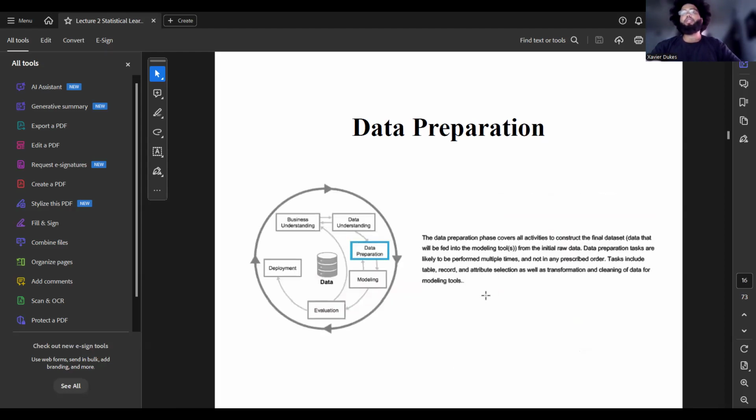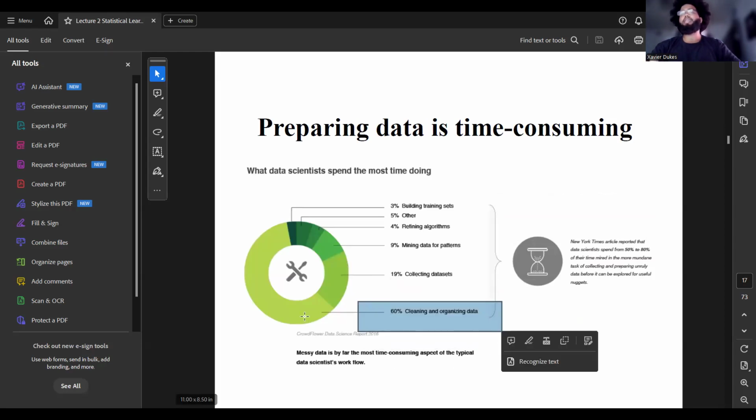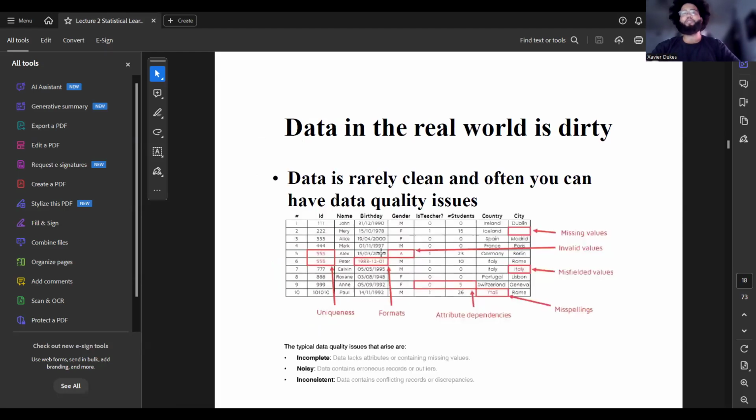Data preparation. This is a very important phase and one of the most time-consuming phases of getting a model to work. So as we can see here, 60% of your time is spent cleaning and organizing data. We'll get into an issue that we find is garbage in, garbage out. We have to feed a model high quality data to ensure that we're getting the most accurate results. But yes, messy data is by far the most time consuming aspect of a typical data scientist workflow.